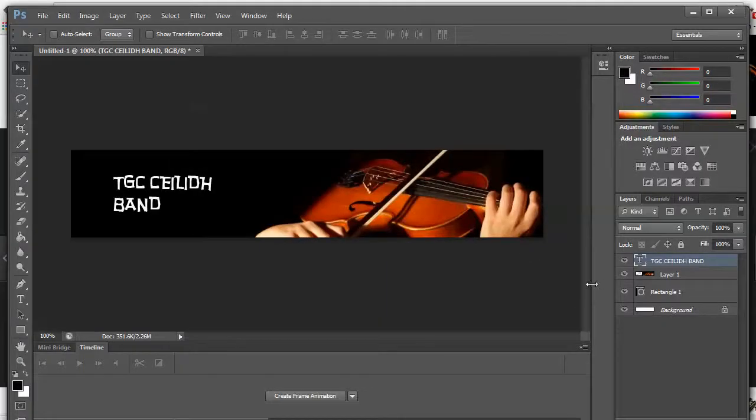Alright, so here's a basic example. I've got a black rectangle for my background, I've got an image on top of that, and then I've got some text on top of that. Not very happy with the way the text is laid out, but I can fiddle with that later. Don't breach copyright, take your own images or use copyright-free images, and now we need to save it.